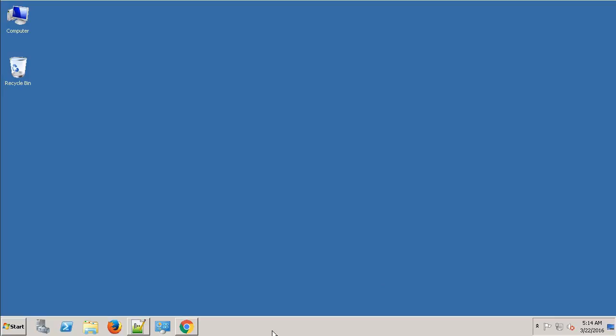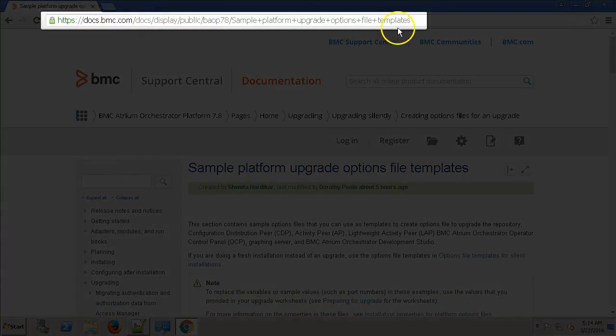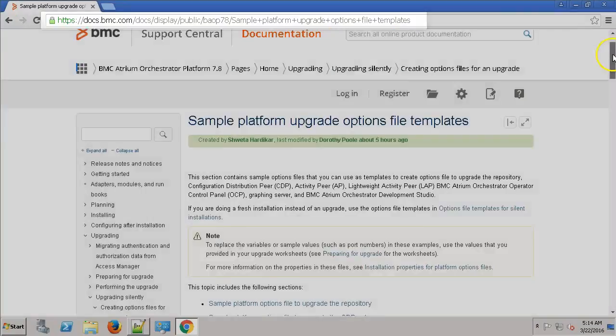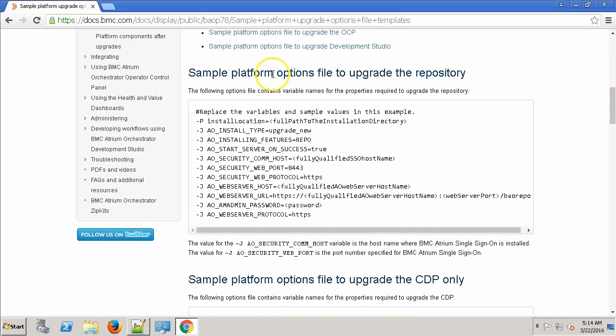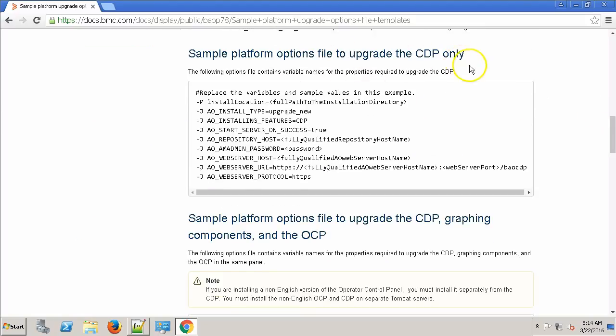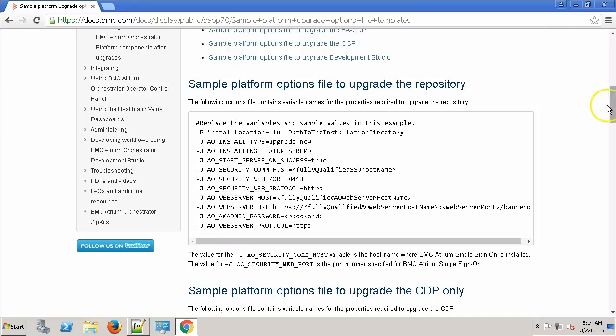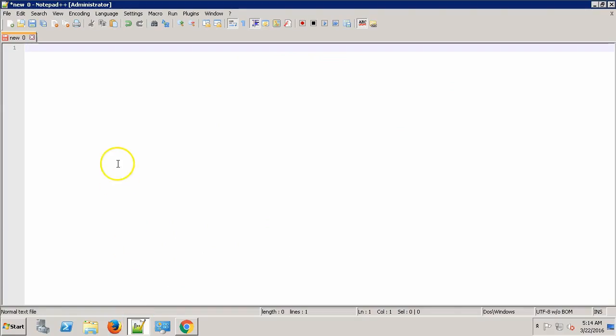Now let's start by creating a silent option file for the repository and CDP. At first, navigate to this location. Now scroll down. This page contains the upgrade option files for all the BAO components. As you can see, this one is for the repository and this one is for the CDP. Let's copy these sample option file templates and paste it in here.